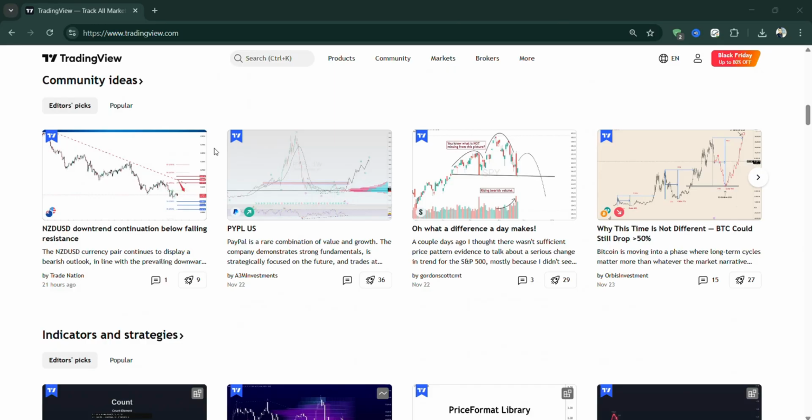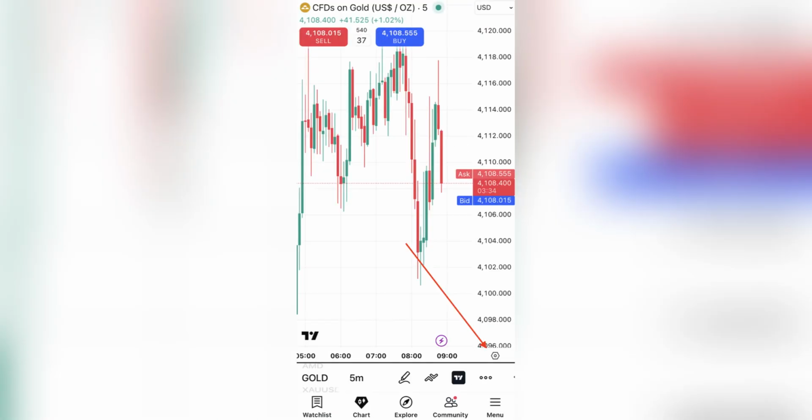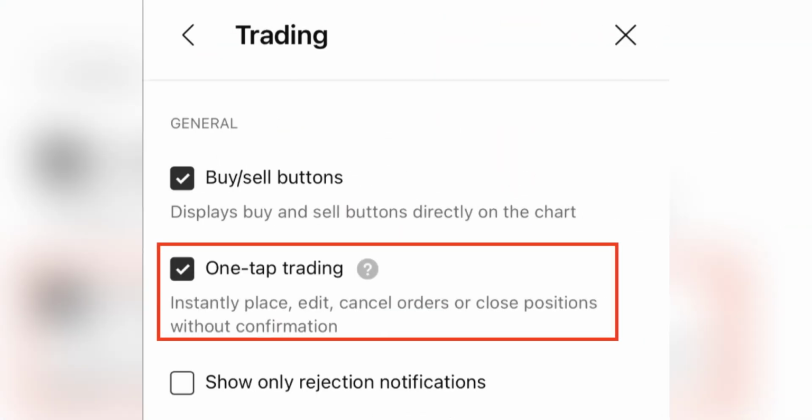First, tap the gear icon in the bottom right corner of your screen. Open the chart settings, go to the Trading tab, and look for the Instant Order Placement option. Turning this on lets you place buy or sell orders instantly with one tap, which is great if you want fast execution. If you want more control and prefer reviewing everything before sending the order, keep instant placement off so the order panel always appears first.